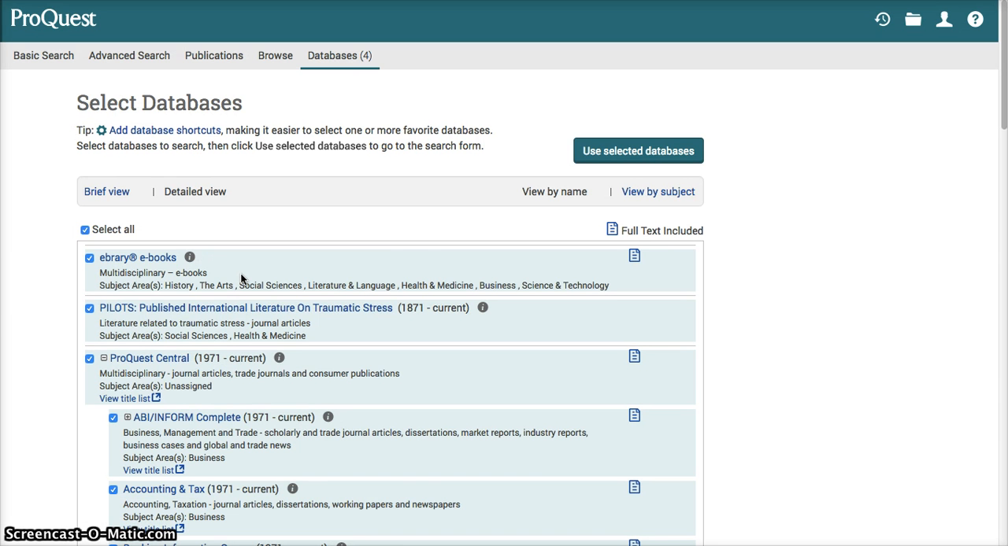So one way you could search is to decide, for instance, that you don't want any ebooks, or maybe you don't want anything about traumatic stress, and to uncheck those databases. If you're having trouble finding information, or if your searches are coming back and they're just so big that you can't deal with the amount of information you're getting, one way is to pay attention to what you're actually looking at.